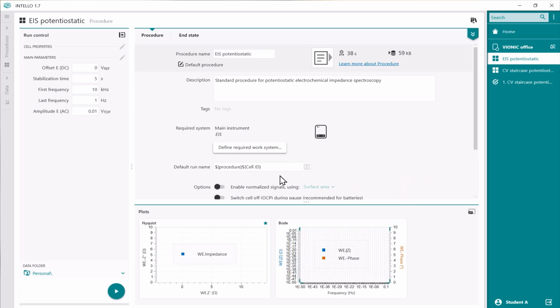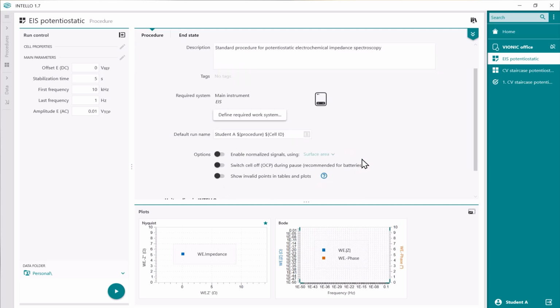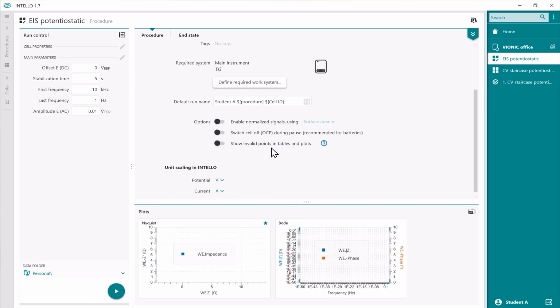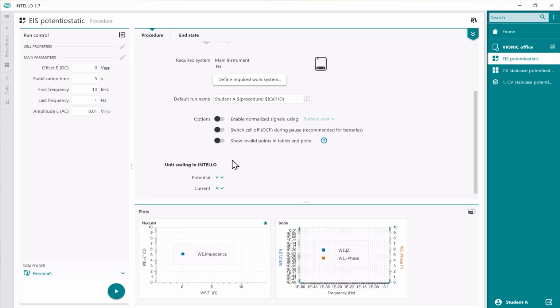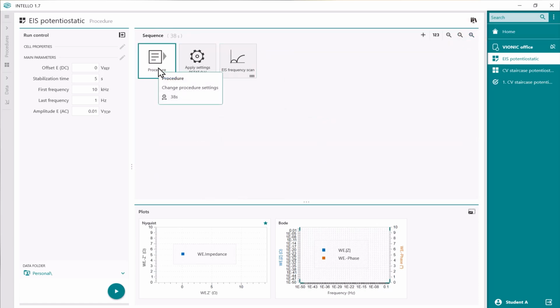For example, cell ID. You can also add a name in front of it. Let's say student A, and then it gives you a procedure name, which is EIS potentiostatic, and the cell ID. You can also enter additional things like normalize for surface area or mass, switch the cell off during a pause command, show invalid points. You can change the unit scaling, and that's all done in the procedure command.